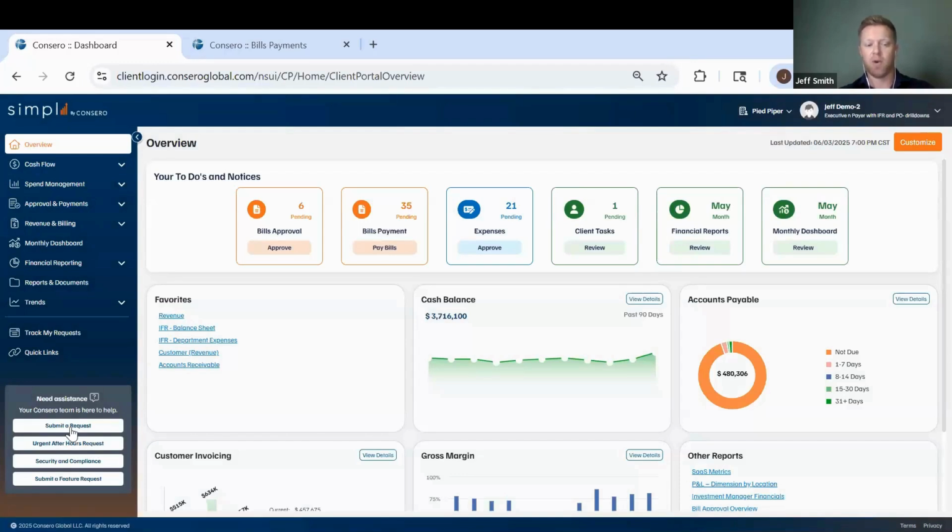So the submit a request path is based on our contract terms that we're generally going to reply within 24 hours. An urgent after hours request is something that needs to be handled by the team today and will definitely get addressed same day. So that's kind of the differentiation between those two. But either way, it's just different ways to get in touch with your team.